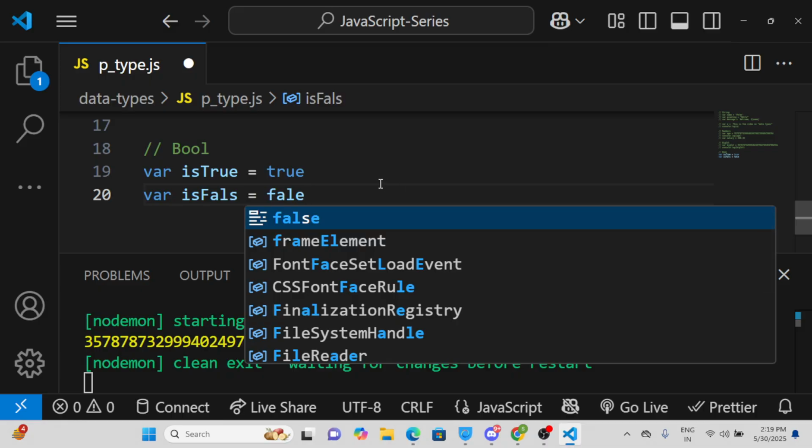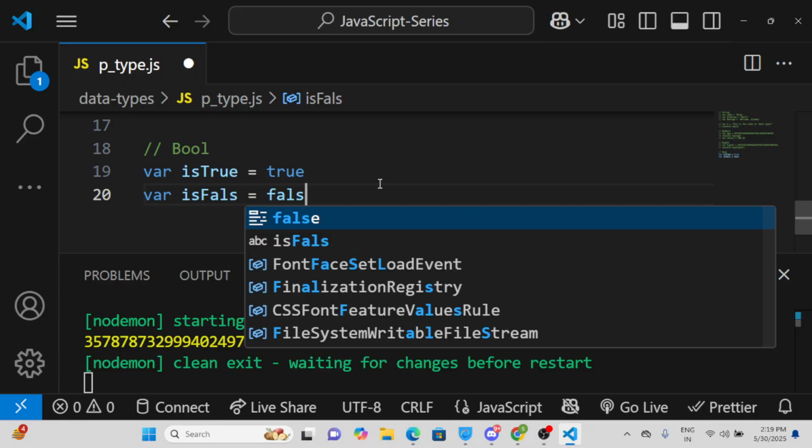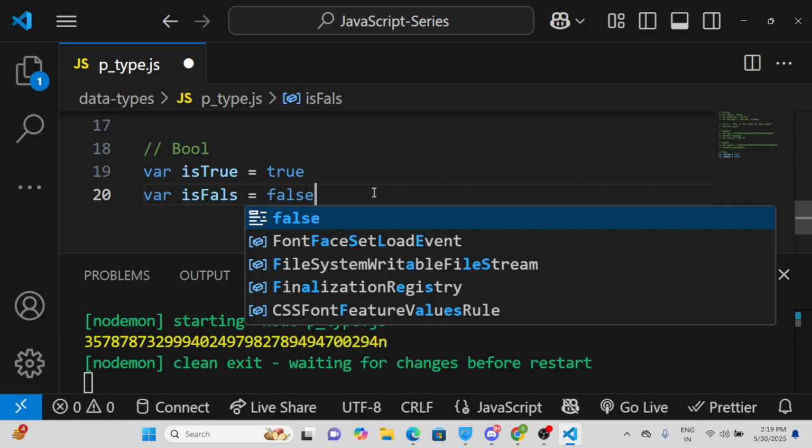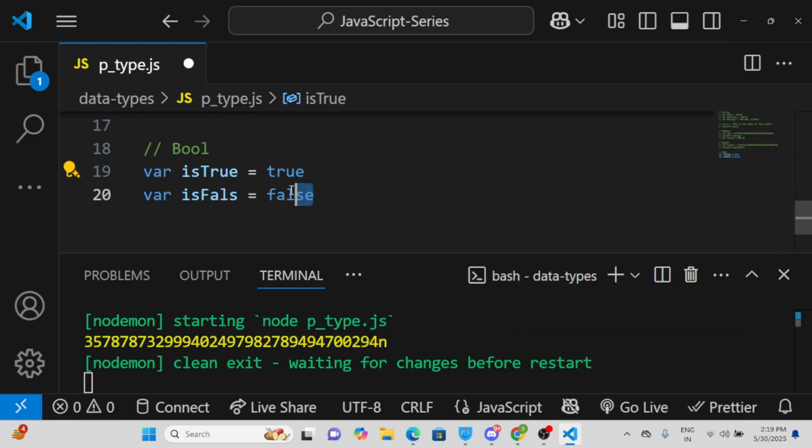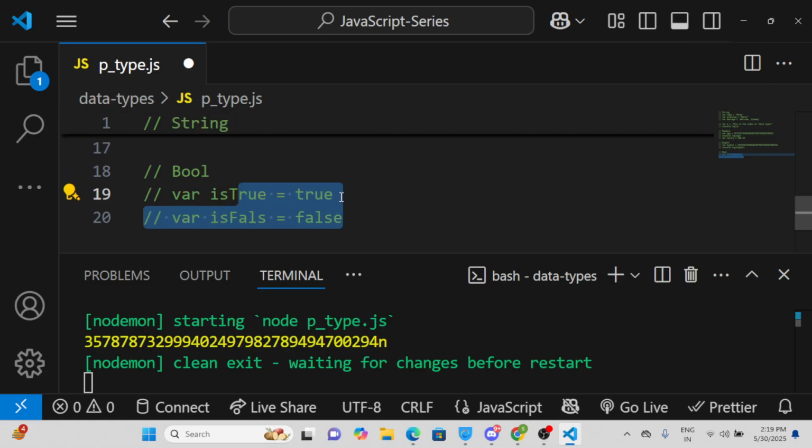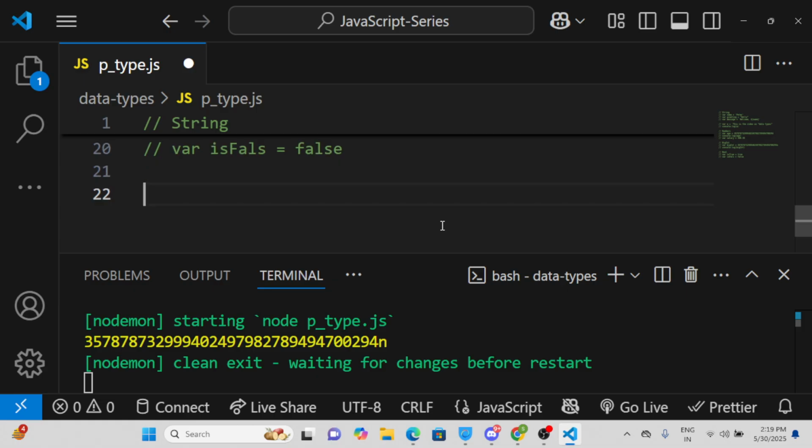So these are the two representations of how we can declare a boolean in JavaScript. We had a little error. Just binary options, true or false. So let us comment this and move on to another data type.